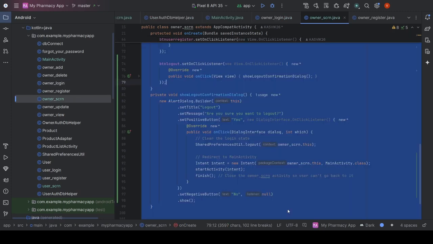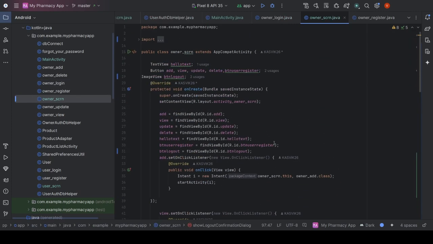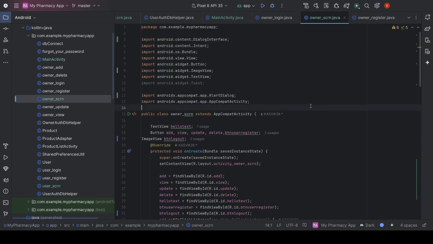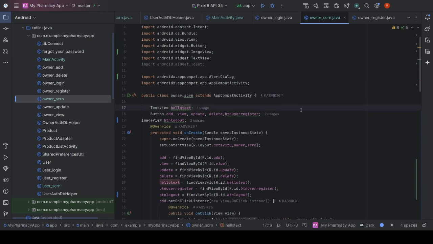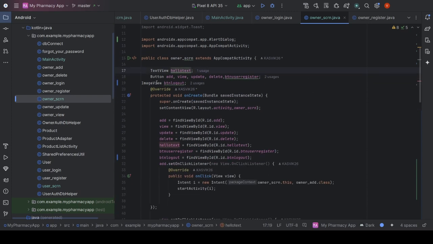This screen represents the owner dashboard where owners can manage their inventory and perform various actions related to product and user management. The dashboard displays a welcome text, several buttons for operations, and an image view used as the logout button.